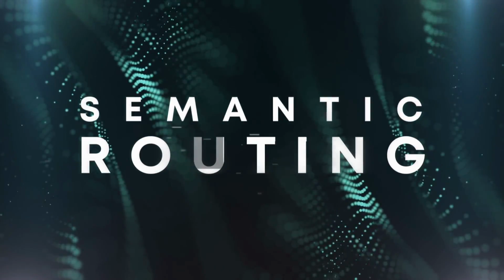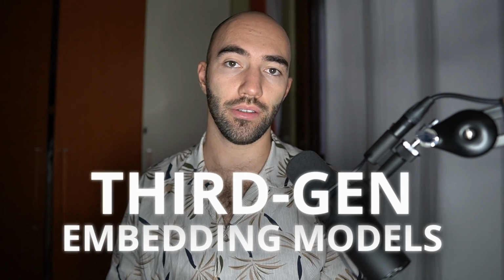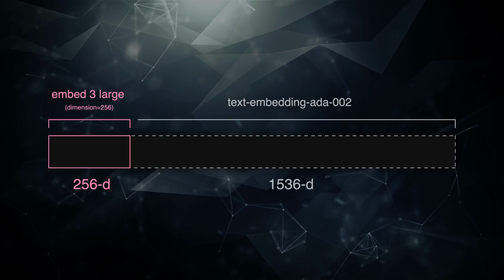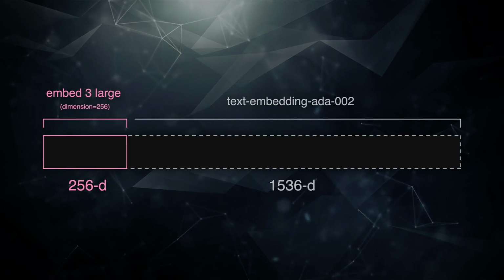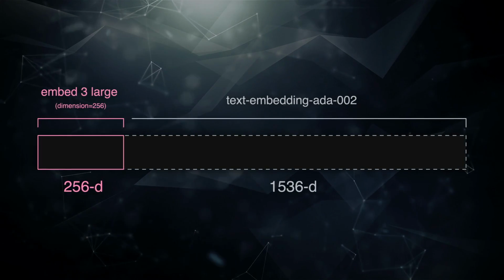Today, we're going to be taking a look at the idea of semantic routing for AI agents using OpenAI's new third generation embedding models. Specifically, we're going to see if it still works with the tiny embedding size that OpenAI have come up with for their large model. By default, their large model has, I think, 3072 dimensional embeddings, but they say you can decrease that to just 256 dimensions and still get better than ADA 002 performance, which is a bit crazy.